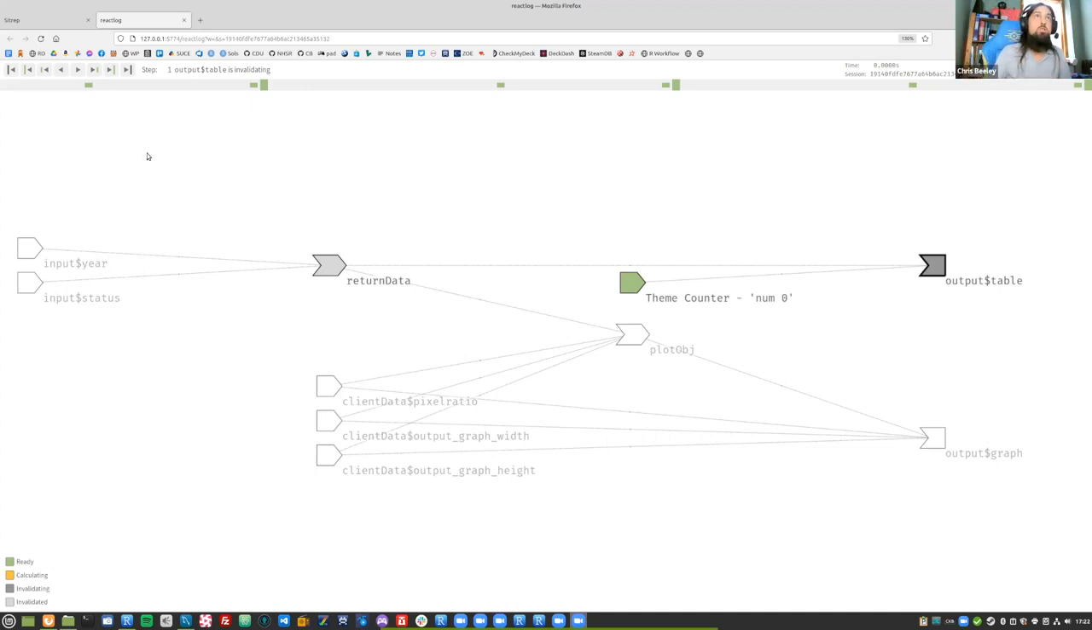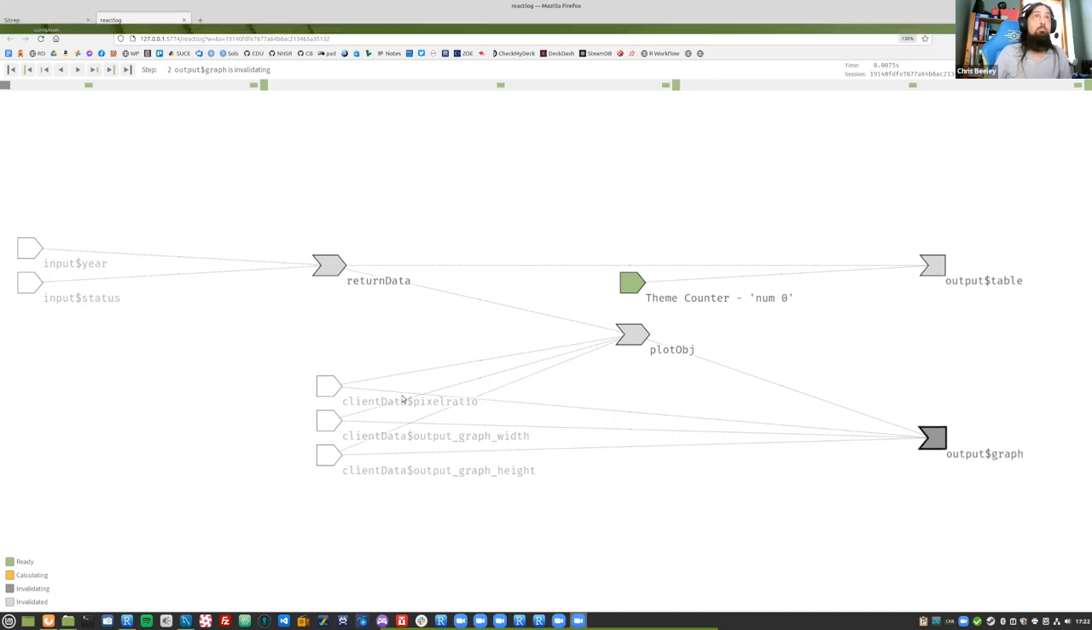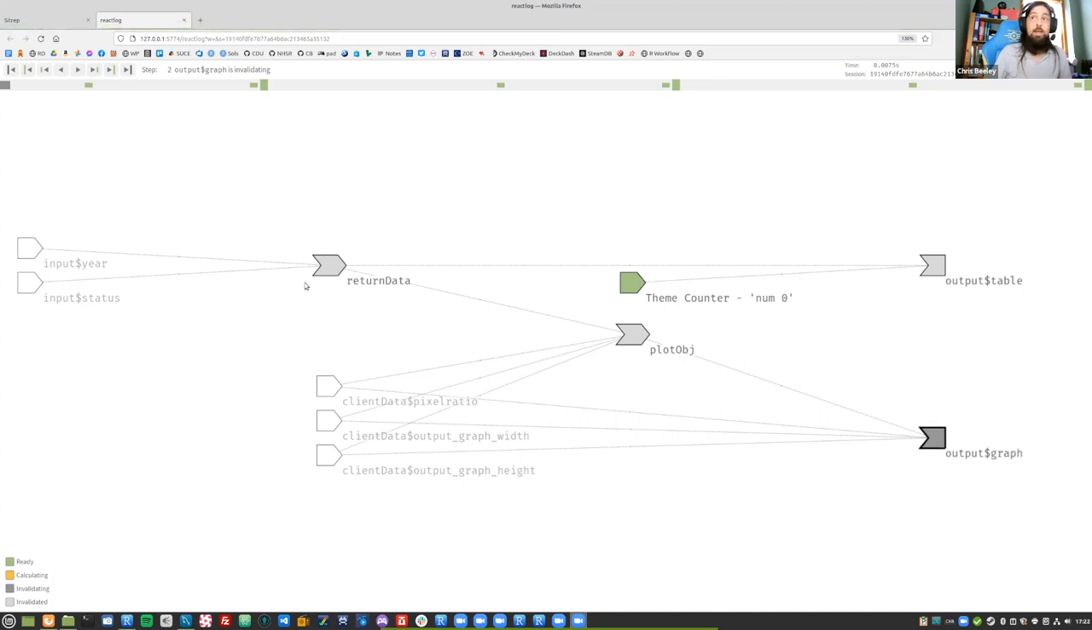So, let me just show you. You can just step through it. So this is the first thing. This is it basically loading. Some of these are a bit weird. For example, you've got all this client data pixel ratio. You obviously just ignore that. And this thing here, just ignore that. I'm sure that's very important for somebody, but it's not important to me. It's never been important to me. So just look at the things that you know what they are, like output dot, output graph and all this kind of thing. Then we're just going to step through.